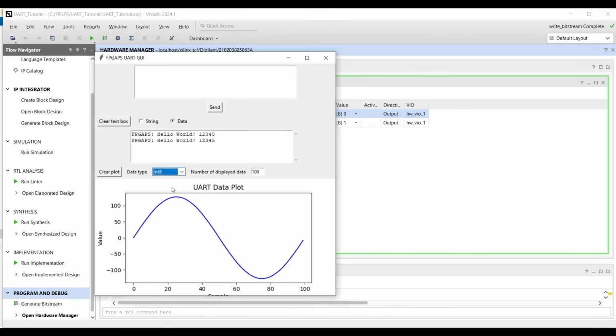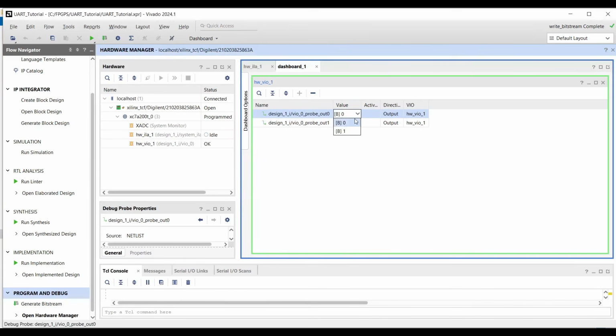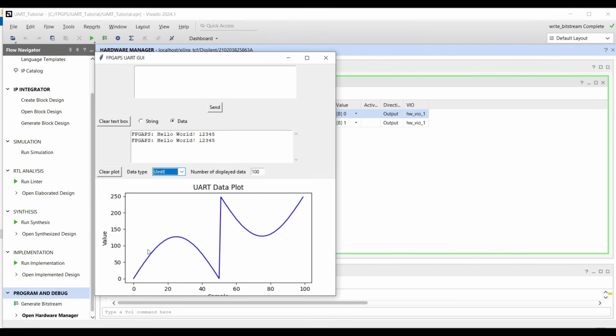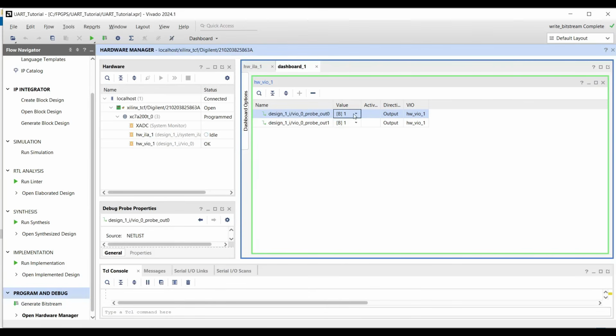If you want to have a little bit of fun, you can change it to the uint8. Of course, it's not the right data type, and then trigger the data transmission. And then we can see that you are receiving all the values as positive values, and the sine wave is not displayed correctly. So I'm going to change it again to the int16 and trigger it.